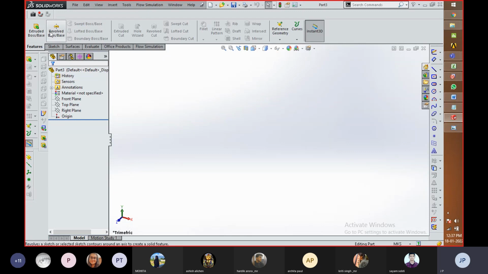First, I am going to showcase two to three tools: extrude boss, revolve boss, and swept boss. Okay, so for using any 3D modeling tool, or for adding any material or thickness to a sketch, you need to use these five tools shown on the screen: extrude boss, revolve boss, swept boss, lofted boss, and boundary boss. These are the five different tools placed in this ribbon with the help of which you can add material within a sketch or within a hollow sketch also. So I am going to showcase how you can do this.